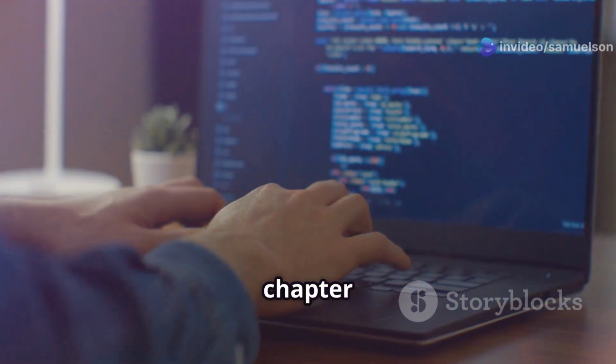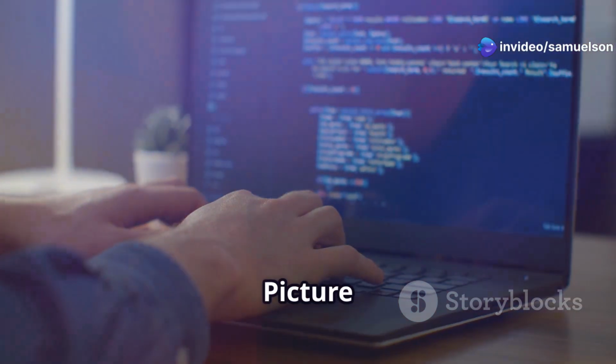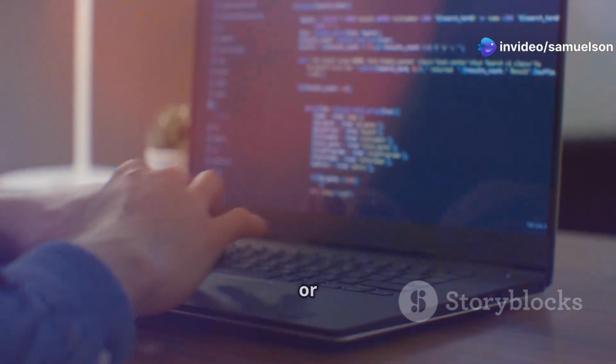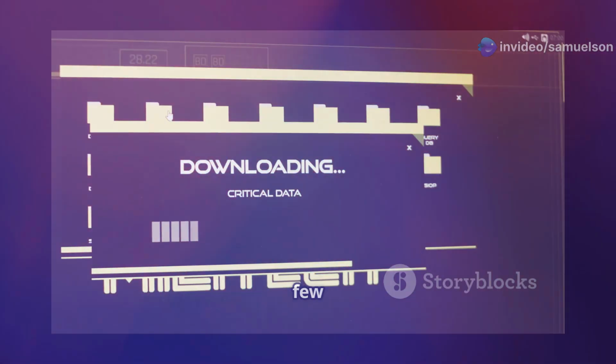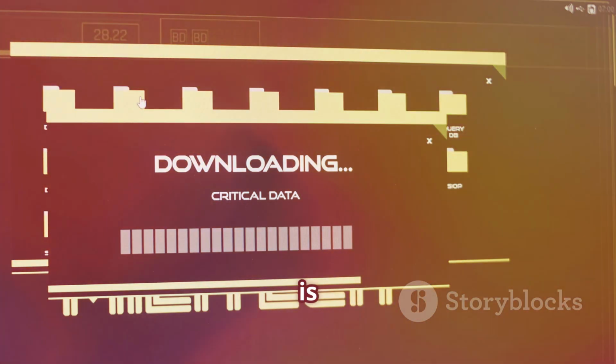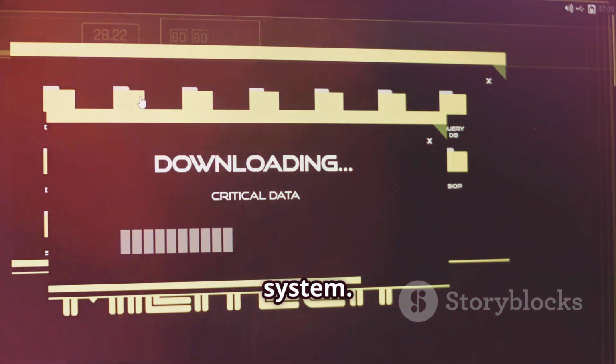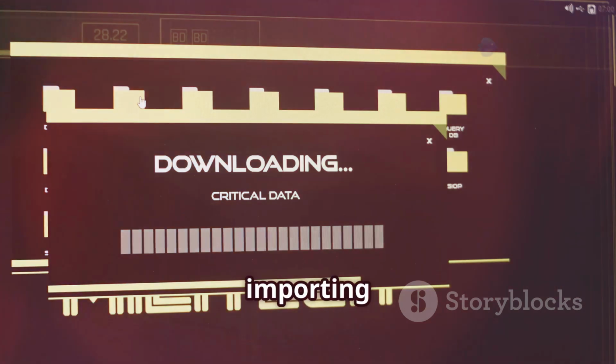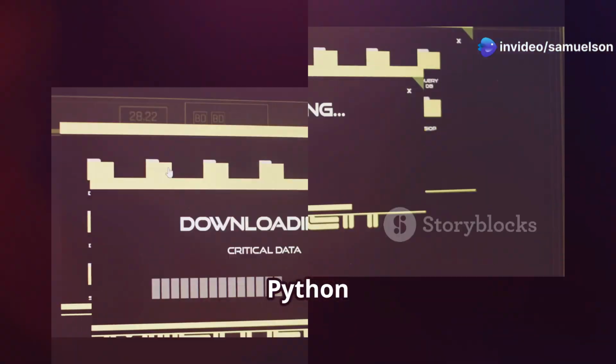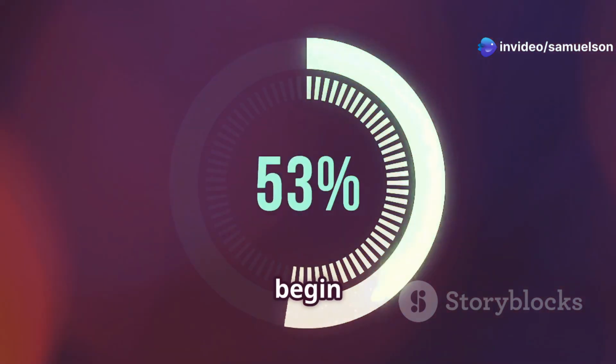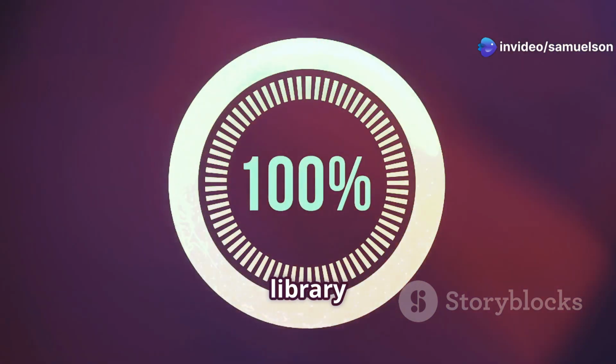of our tale. For our Python users, the first chapter begins with installation. Picture yourself opening your command prompt or terminal and typing. With a few keystrokes, the Plotly library is downloaded and installed on your system. The next step in our story is importing the library. In your Python script or Jupyter notebook, you begin by importing the Plotly library using.